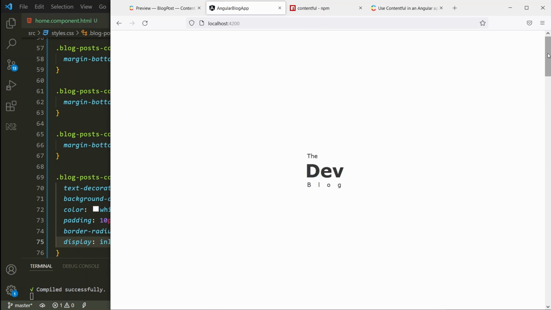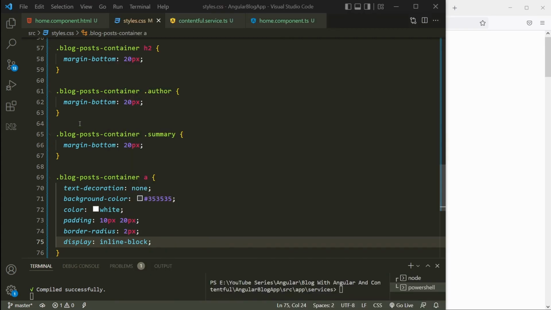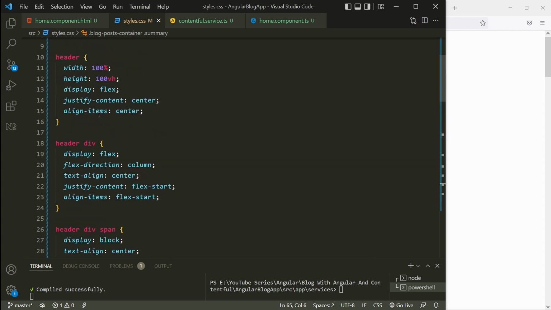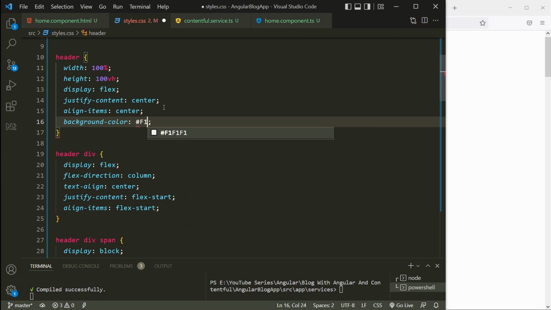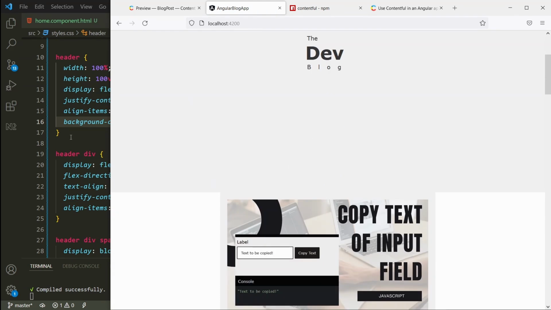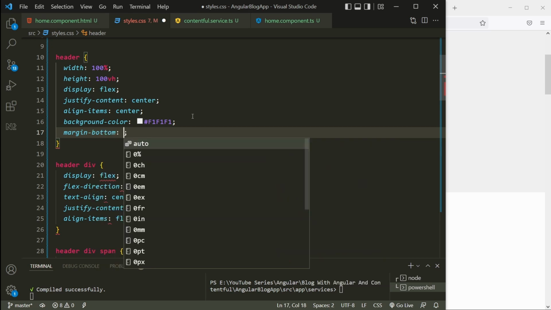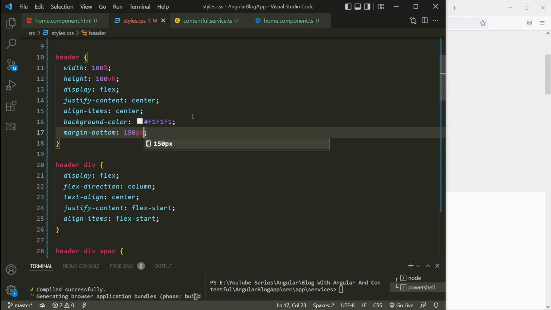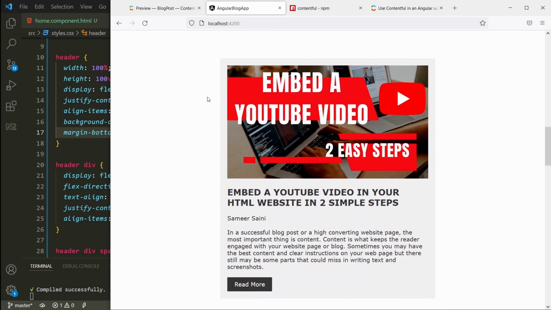So we have a header section, which is looking fancy. And after that, maybe we can have a background color for that, so that it has a good separation. So the header section will have a background color of a very light color. Save that, and maybe a margin of that as well. So margin bottom of 150 pixels. And as you can see, we have the header over here, and then the blogs start after that.